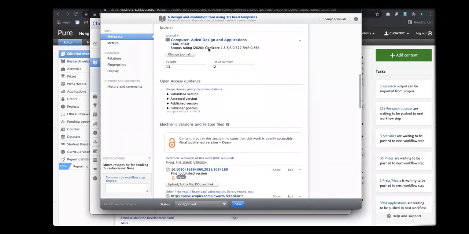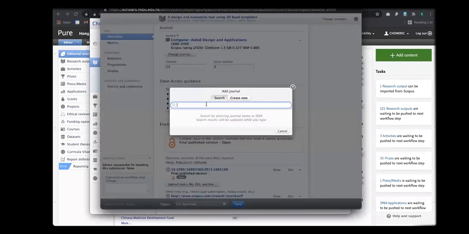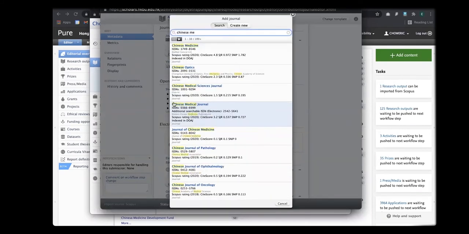Okay, so moving on, journal. So this one already has a journal name because it's imported from the Scopus database, but of course we can click on change journal and then search for a journal. Let's say Chinese medicine. So maybe there's a Chinese medical journal. You can search here and then input, okay? And then click. So that you don't have to type in the ISSN and all those other information, okay?